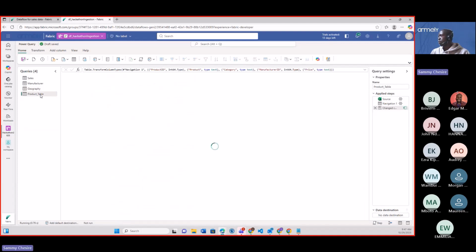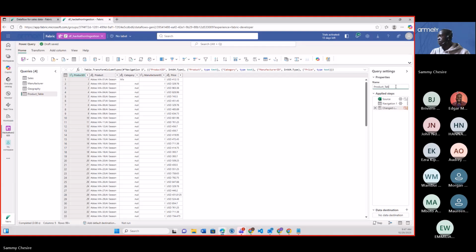We have the product table. I want to rename that to product. Yeah, and just like that, we are all good.